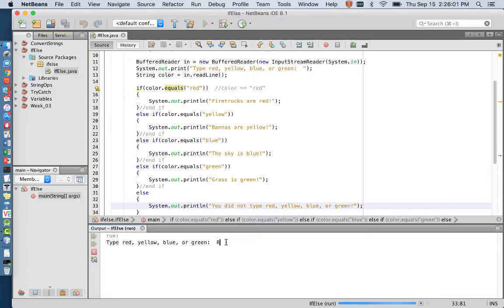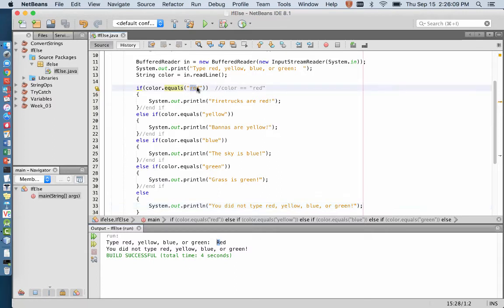Now there's one other kind of tricky thing when you're doing string comparison. You have to recall that Java is case sensitive. So if I type capital R for red, it's still going to think that that red is not the same thing as this red, because there's no capital R here. And so it will go through each one of these potential comparisons, and it will eventually end up in the else block saying you didn't type red, yellow, blue, or green, which in a very strict sense is true. We did not type it all lowercase.